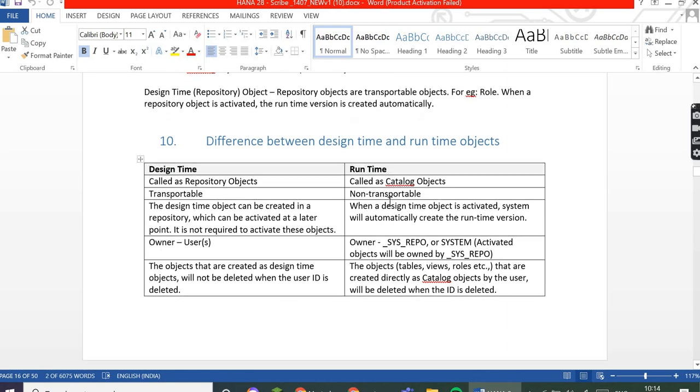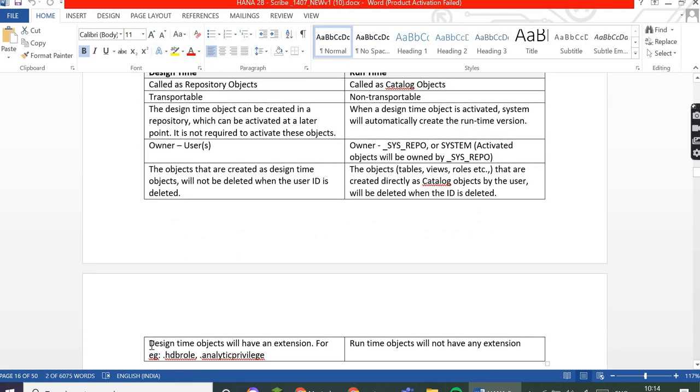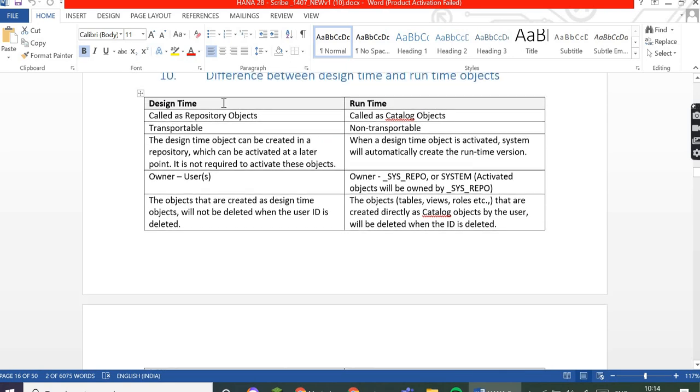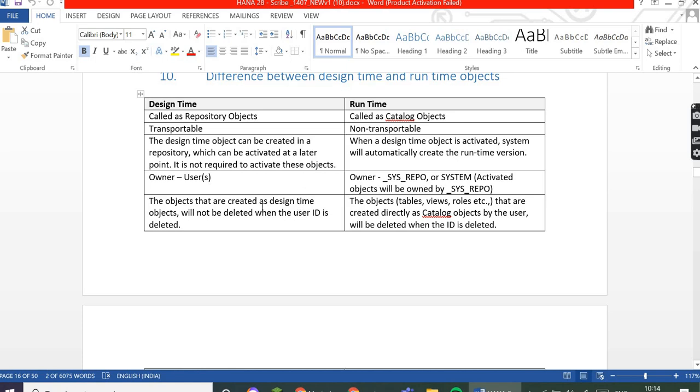The next thing: how to see whether the role we are creating is design time or runtime. All design time objects have an extension, like .hdbrole or .analyticprivilege, for example, whereas runtime objects don't have any extension. So these are the specific differences between design time and runtime. This is an important one. This is also an interview question for you. If people want to ask whether you work on HANA DB security, they are definitely going to ask you this question: design time and runtime objects.